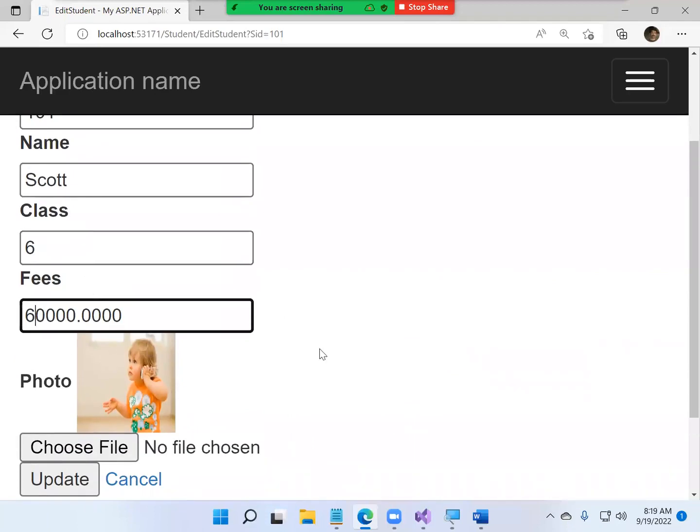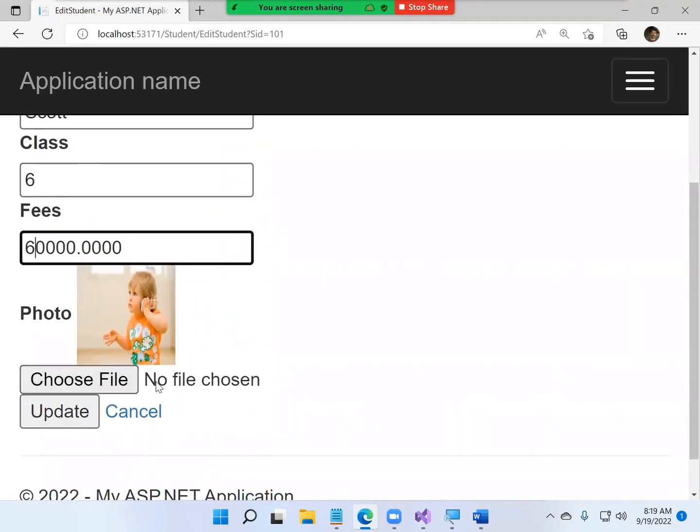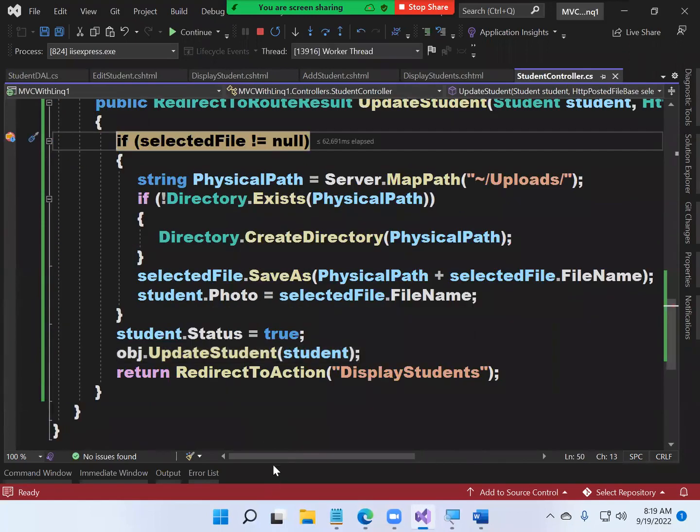Class and fees. Now tell me here, did you select a photograph by using the file dialog? Or you have the old existing image? Yeah, we have the old, we did not select a photograph, correct? What is the name of this one? Selected file. This control name is selected file. This control doesn't have a value. You did not select it. Click update. Now see the problem here.